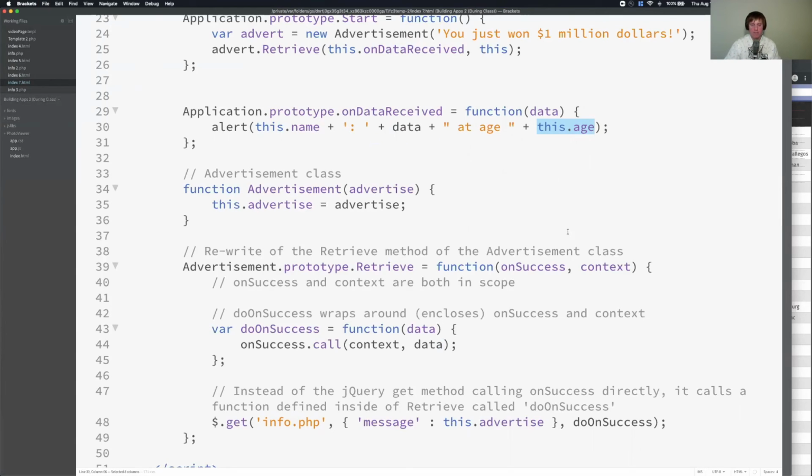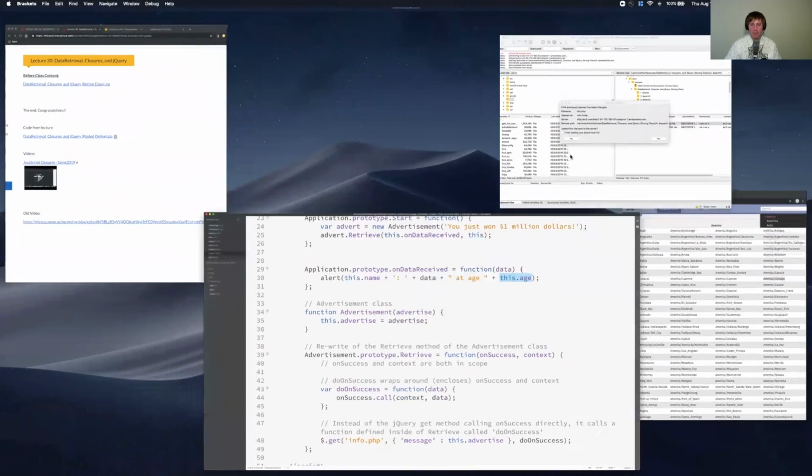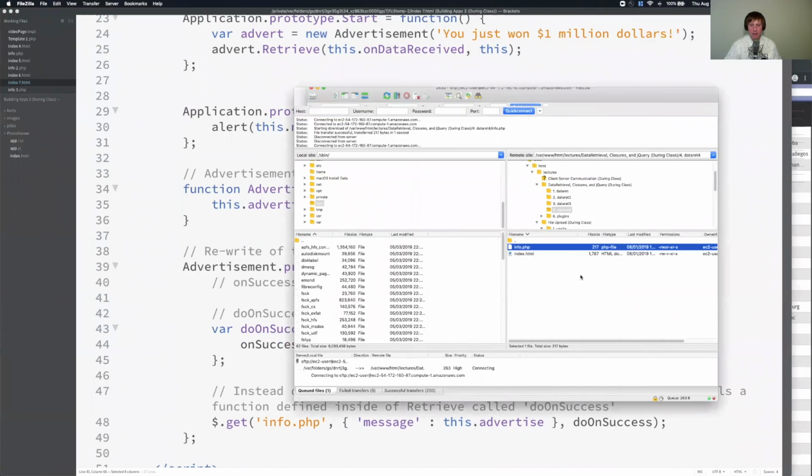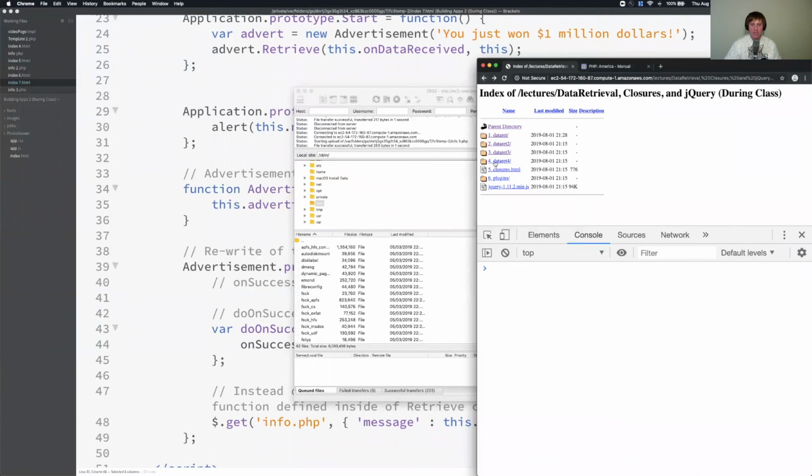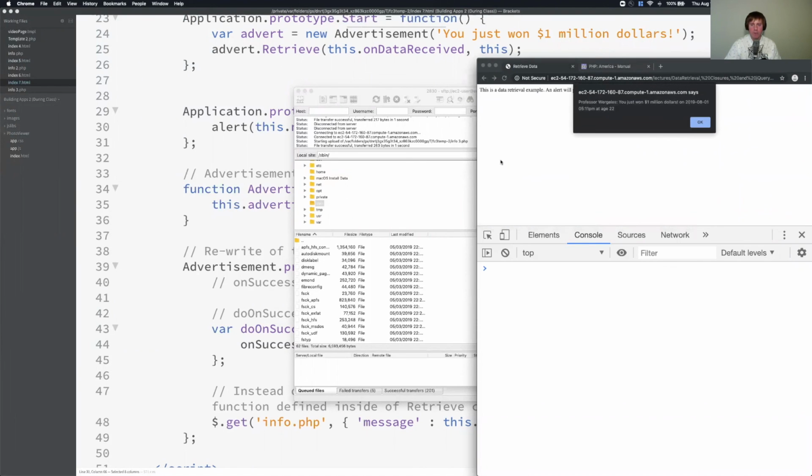So I'm going to save this code. Make sure you upload it to the server. I'm going to go back to the browser. Click on back. Let's go into number 4, data retrieval number 4. You'll see, Professor Wergeles, you just won $1 million on this date, at this time, at age 22. Okay, so it's working successfully.